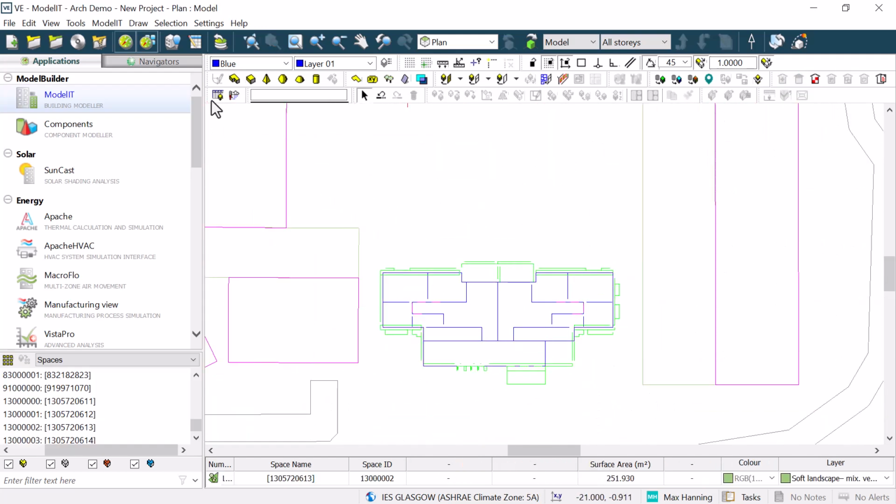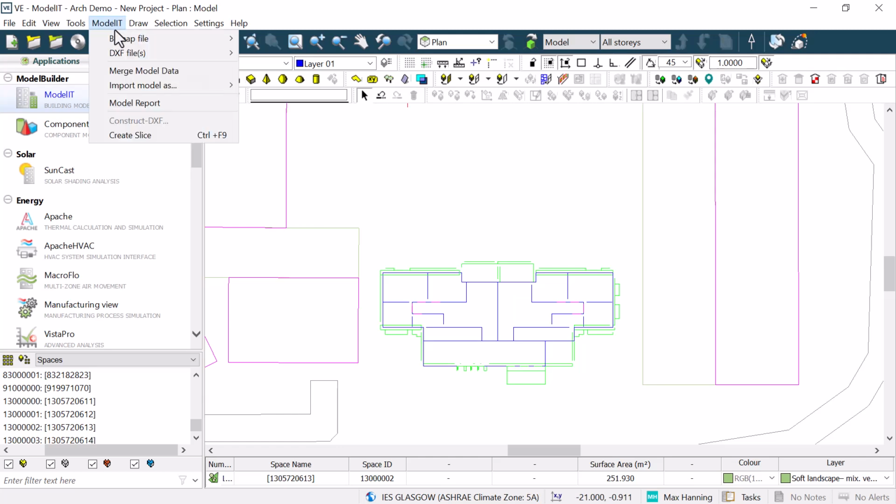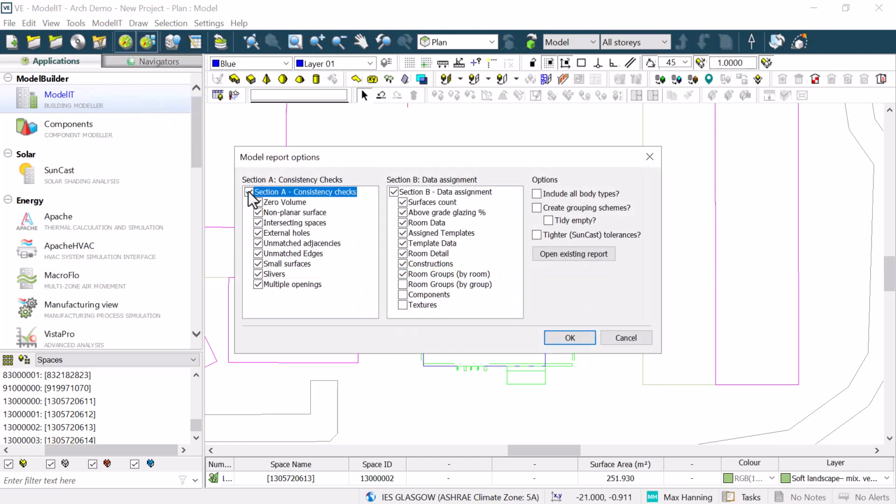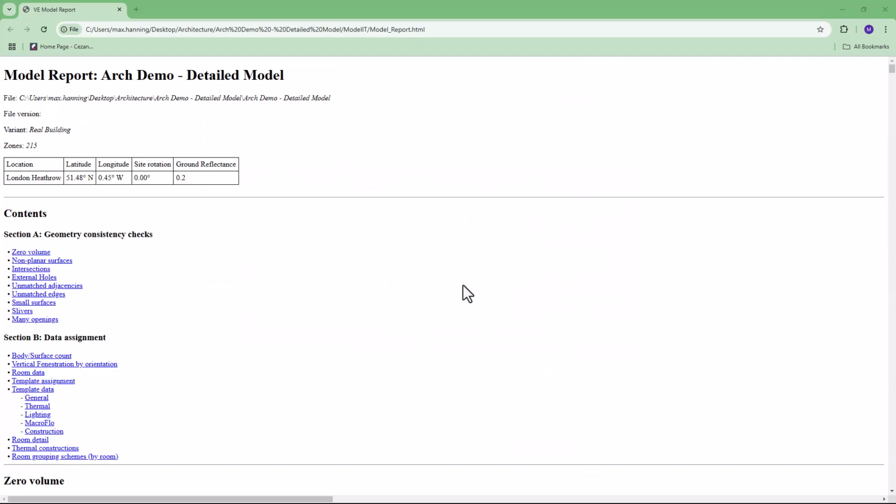We'd recommend that at this point, you use the Modeler drop-down menu to run a model report as an additional quality check on the geometry that has been imported.